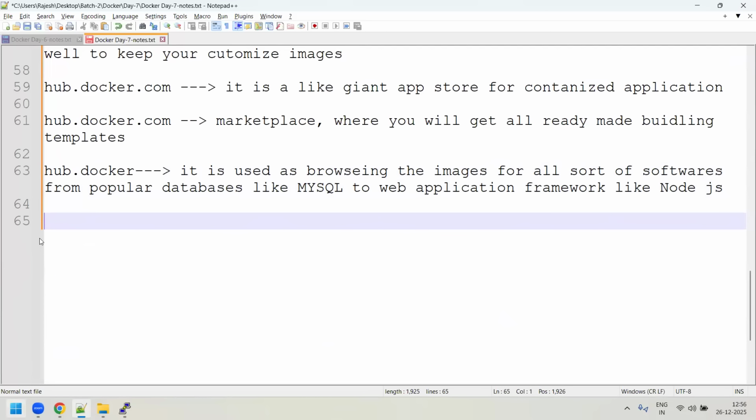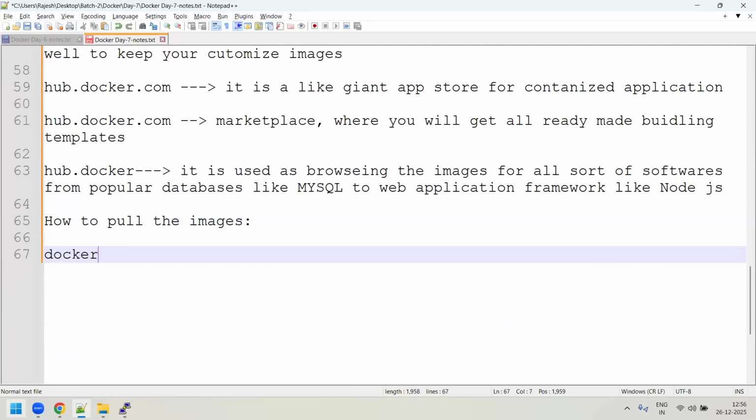Okay, let me write how to pull the image. Basically, we use some commands like this: docker pull, the name of the image, colon, and you also give something like a tag. What will this command do? This will download an image.